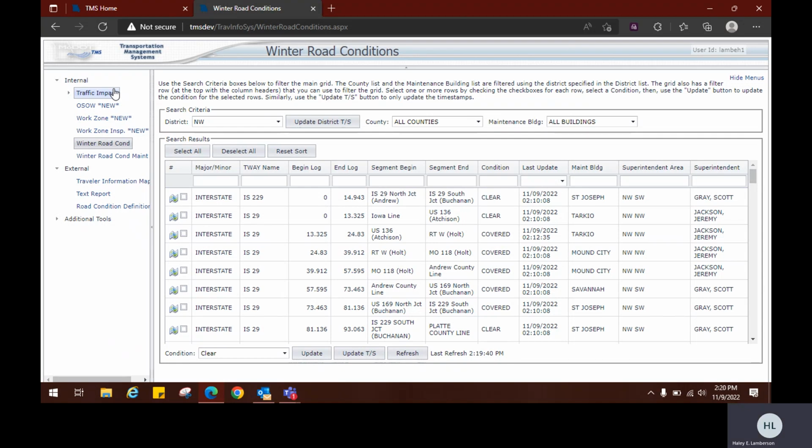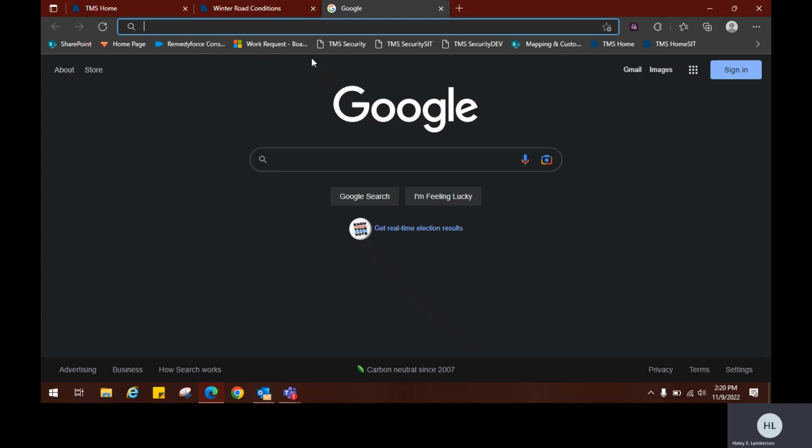All right, so I think that pretty much covers the application and our traffic impact and how to enter a closed road due to weather. So the next thing that I'm going to show you is how to access the TMS Winter Road reports.